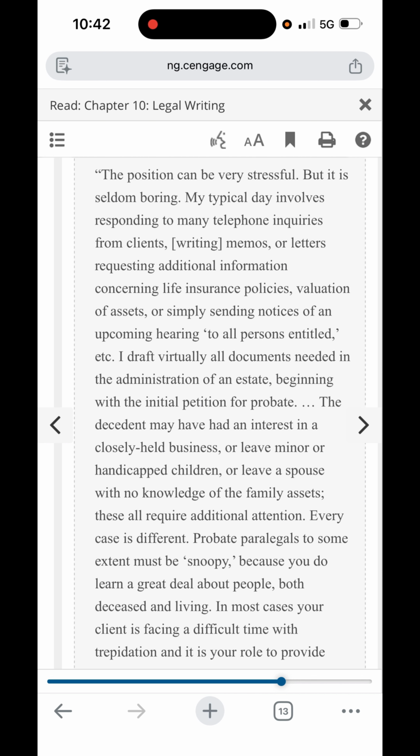I draft virtually all documents needed in the administration of an estate, beginning with the initial petition for probate. The decedent may have had an interest in a closely held business, or leave minor or handicapped children, or leave a spouse with no knowledge of the family assets. These all require additional attention.